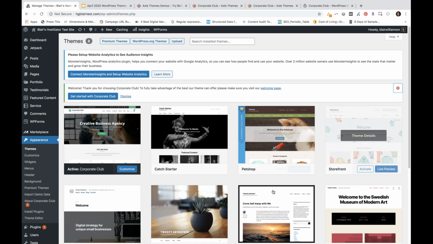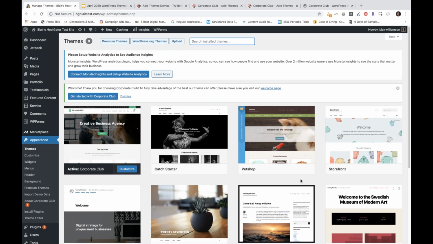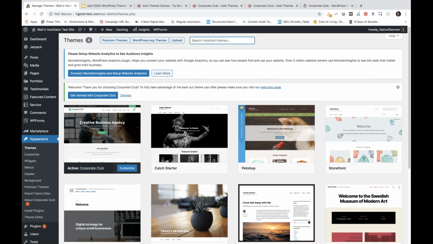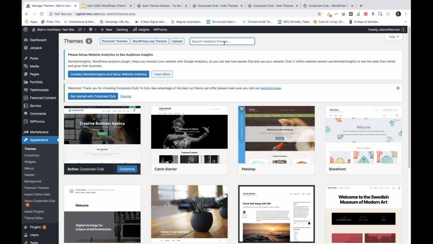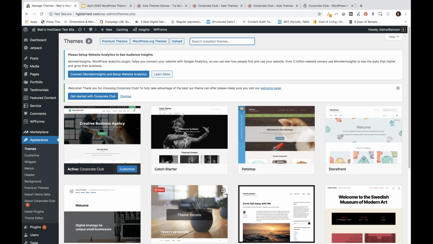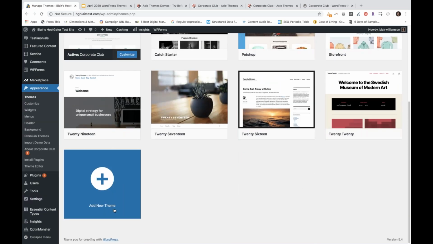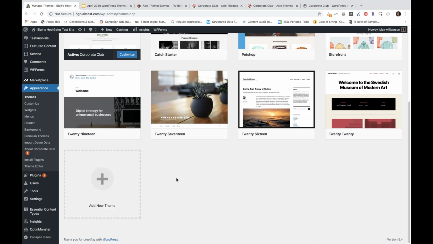Up here, search installed themes. Let's say I had more than the 8 I've got right now and I wanted to quickly find one. If I use this search bar, it's only going to search the ones that I already have downloaded to my site. So if I want to add or look for a new theme, I'm going to scroll down and you'll have this little dotted box with a big plus sign that says add new theme. It'll be higher up on your page if you don't have this many themes already downloaded. So I'm going to click on add new theme.